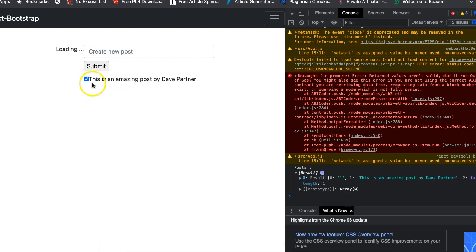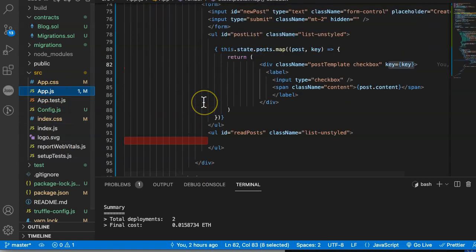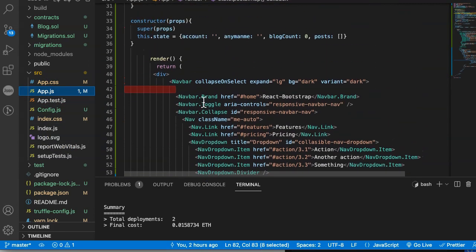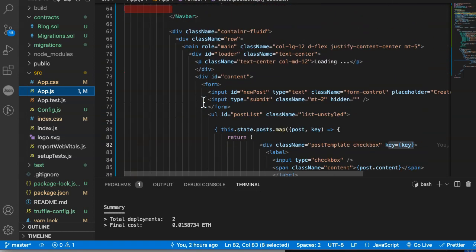Now let's write some code here to make this work and add more blog posts, and more importantly, we have to hide this and make it show only occasionally. So let's go to our app.js and look for what we have to hide.